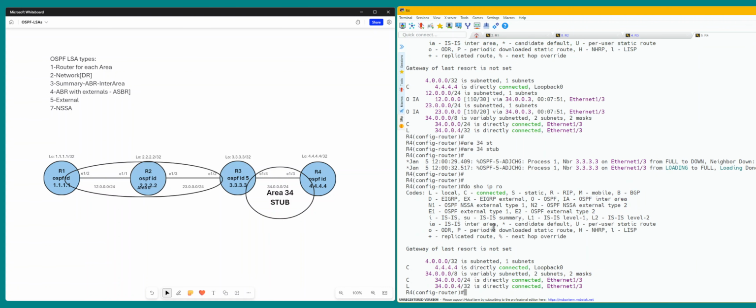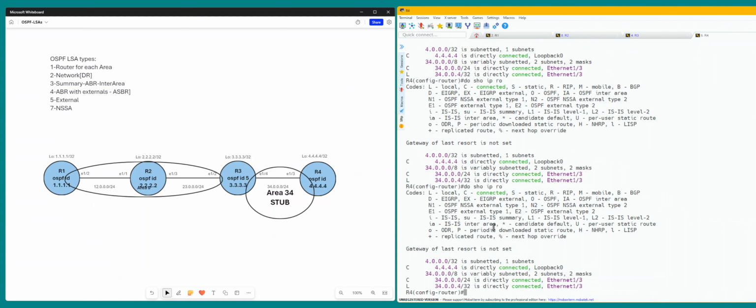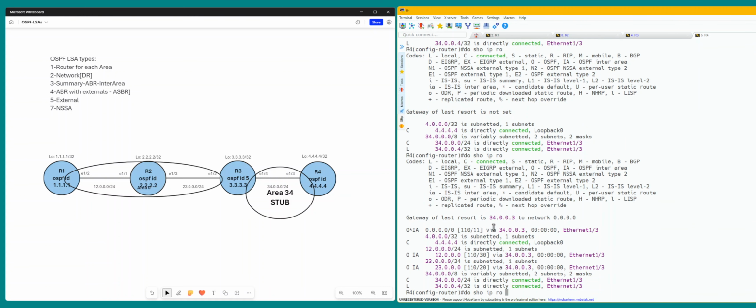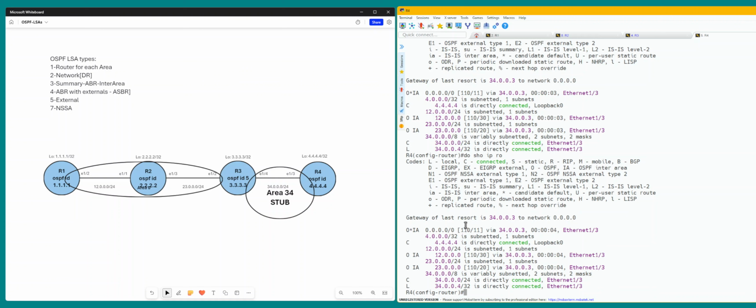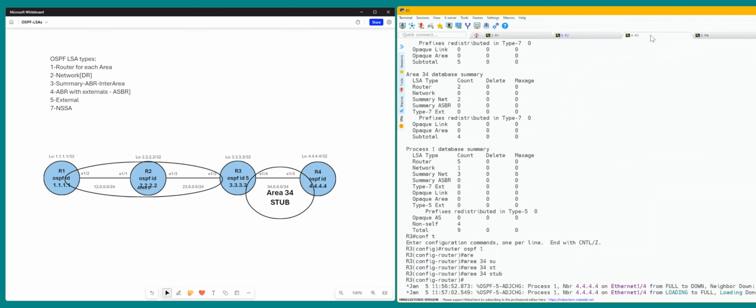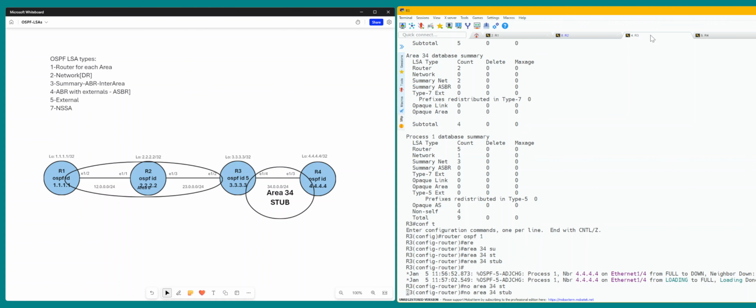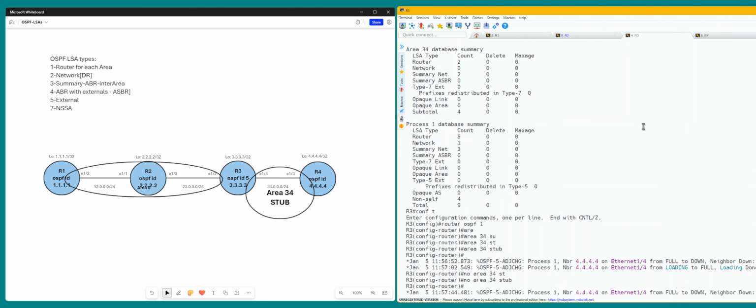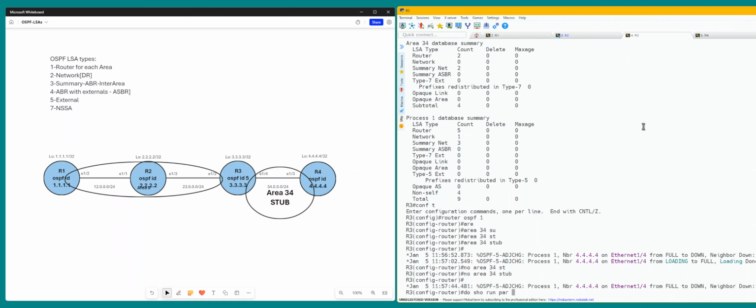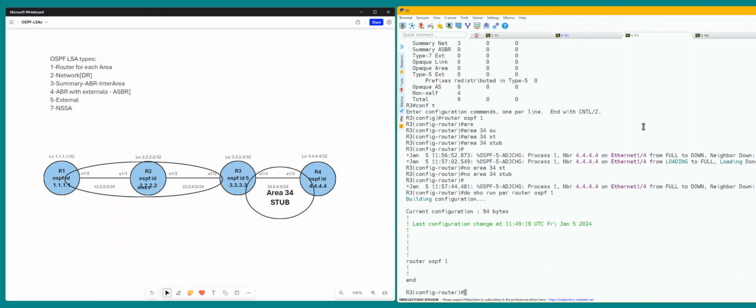And they're gone. They're not gone. They only got, so stub will get rid of the external. I apologize, take that back. So let's generate an external first. So we do a no area 34 stub. Hopefully that took care of it. Do show run part router OSPF1. Yep.